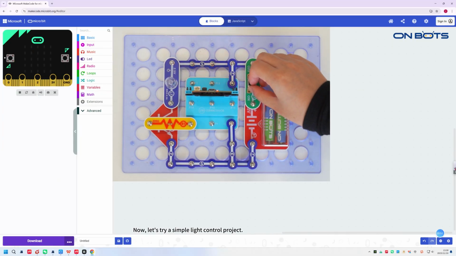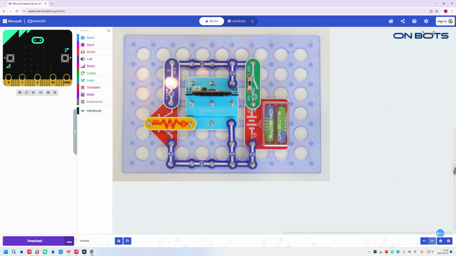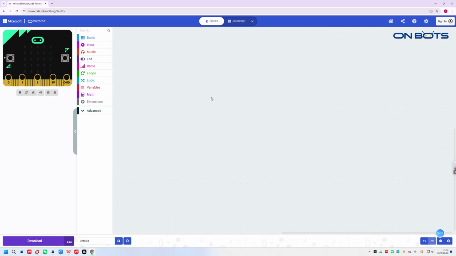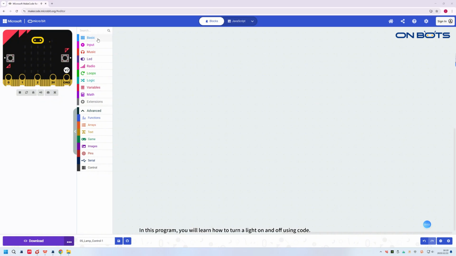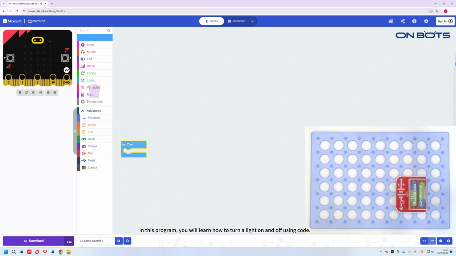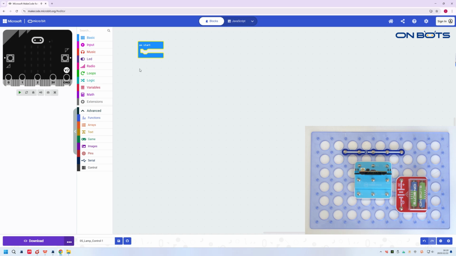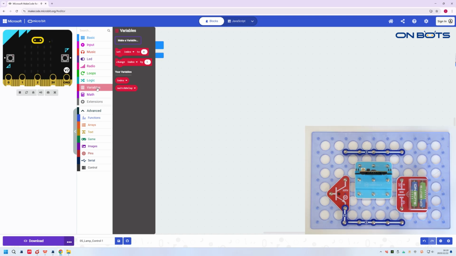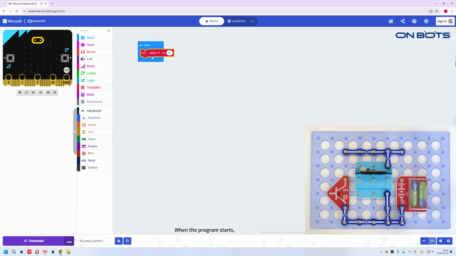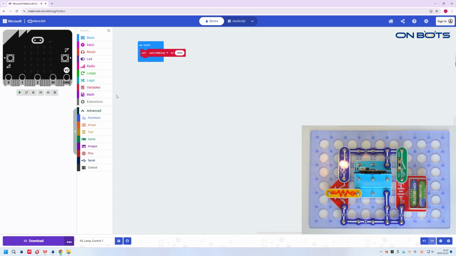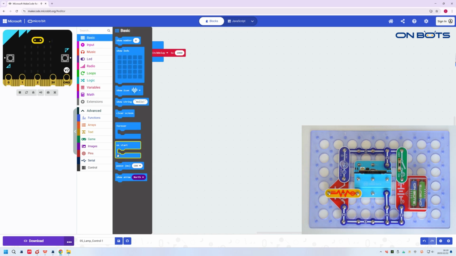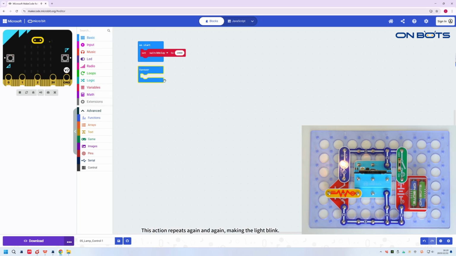Now, let's try a simple light control project. In this program, you will learn how to turn a light on and off using code. When the program starts, the light turns on for 2 seconds, then turns off for 2 seconds. This action repeats again and again, making the light blink.